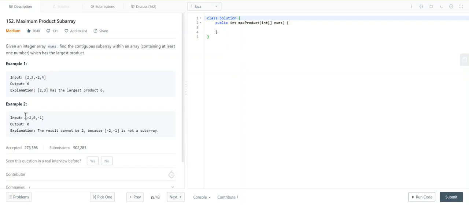Let's take the other example: minus 2, 0, and minus 1. As you can see, minus 2 into 0 is 0. And 0 into minus 1, if you consider this subarray, is going to be 0 again. And you cannot take minus 2 and minus 1 to get 2 because that is not a subarray.